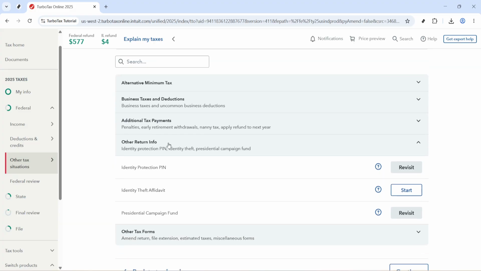From there, click on Other Return Info. This section contains extra filing information tied to your return, including identity-related details. You'll want to be in the correct area before entering anything, especially for something as important as an IRS-issued PIN.